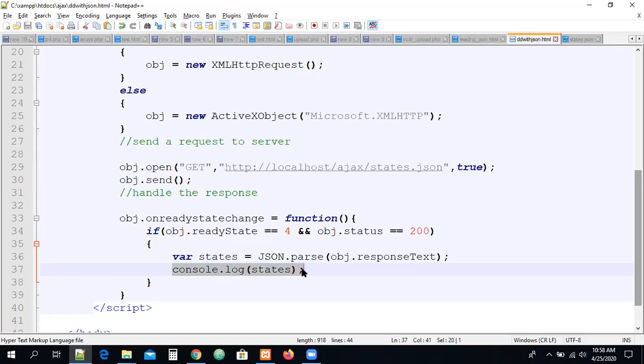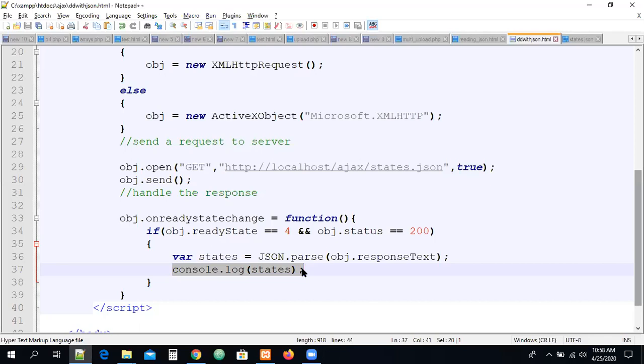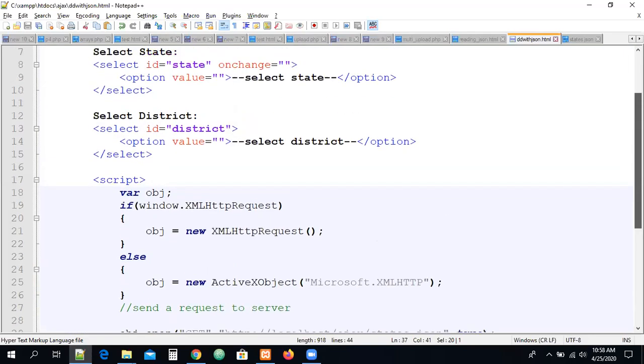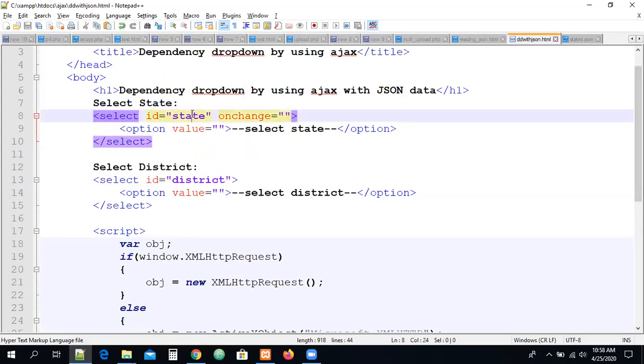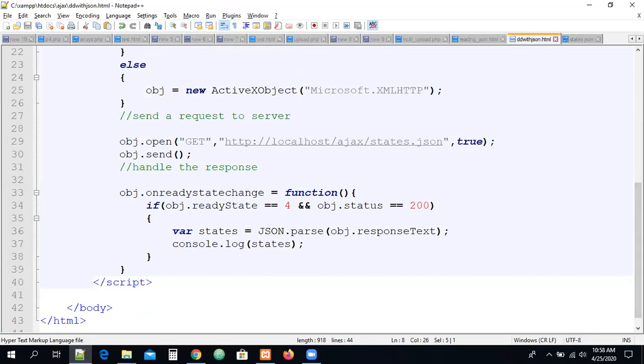I want to get only states from this particular thing, guys. So it is an array of objects. Let us get the states and bind the states to this state dropdown. What is the id of it? The id is called state. To this I need to bind. Let us get the states. If you want, you can write a function also, no problem. So to iterate only states, let us write a small logic to iterate the states.